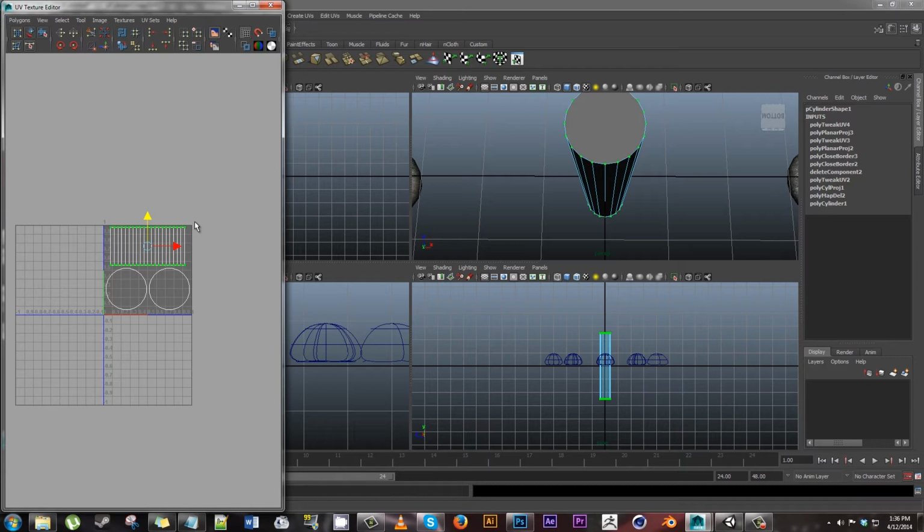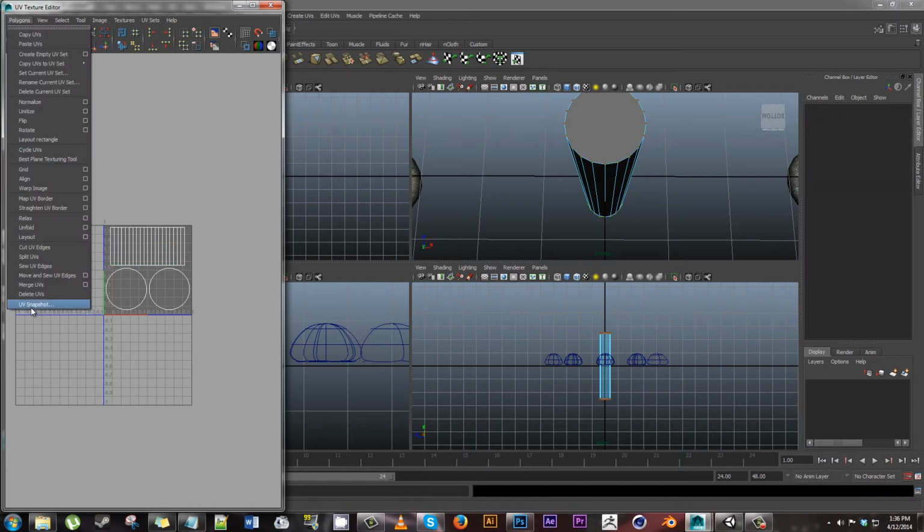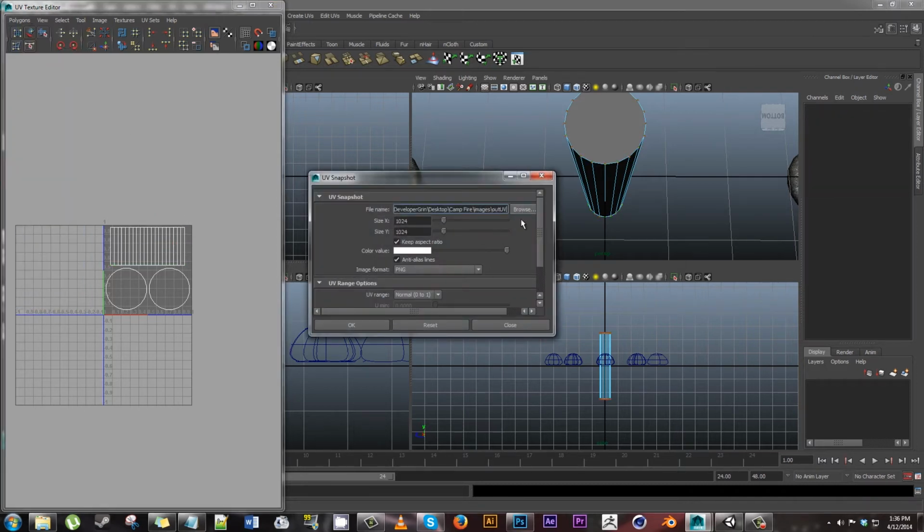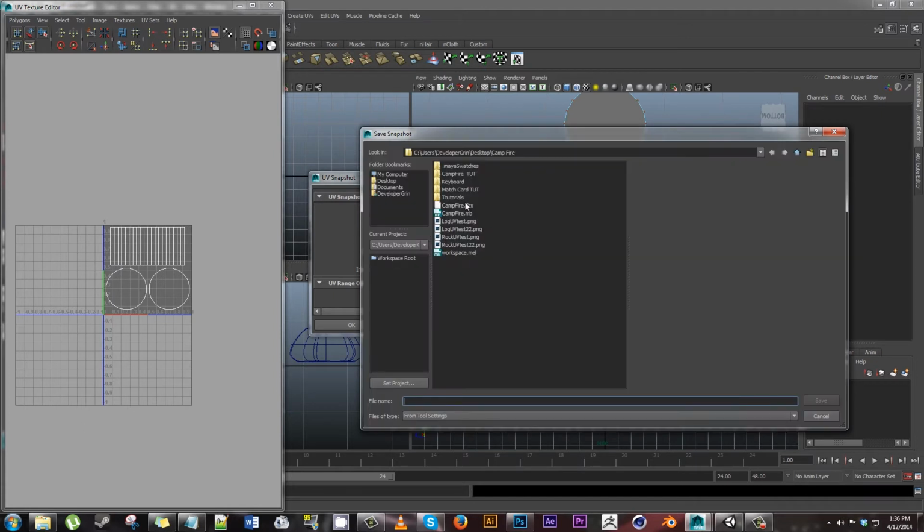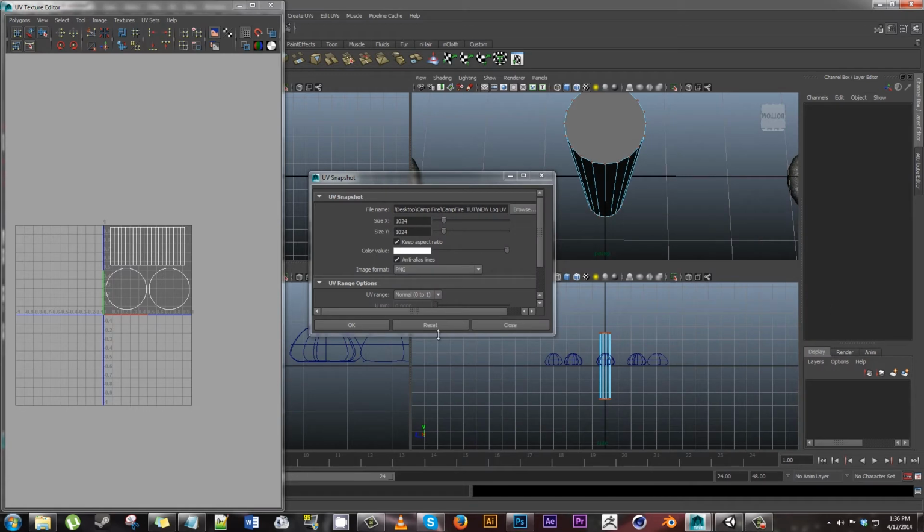So now we need to go polygons, UV snapshot, browse, because I never do it right, set it up and name it whatever you want, new log UV, save, make sure everything's right.